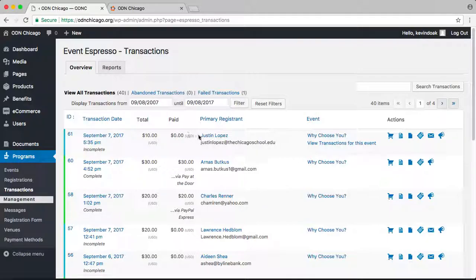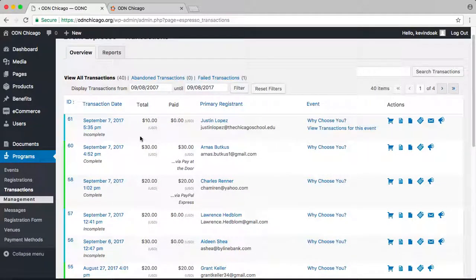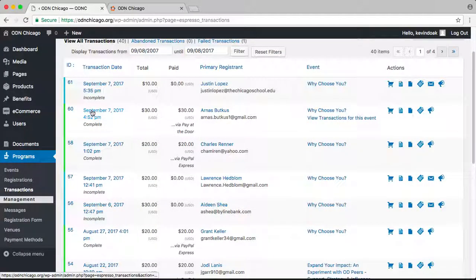So these are the transactions that have gone through the site. So you can view each one of those, who it was, whether it's complete or incomplete, and clicking on this you can view some transaction details from PayPal. Some of these give some details as to how the transaction was performed, PayPal Express, or this person wants to pay at the door. And these are more advanced options down the page here: messages, registration form, venues, and payment methods.